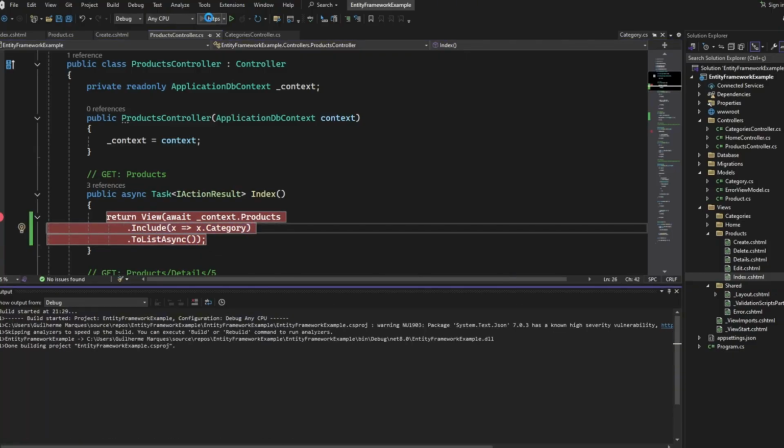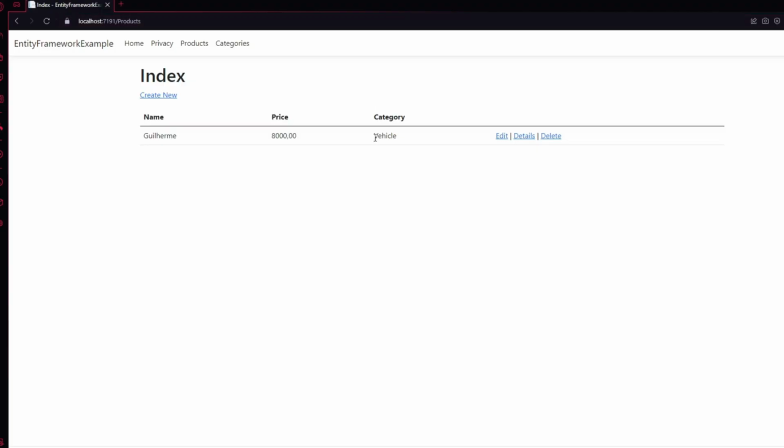Let's start our project. And now you see the category property, the category entity is filled with my category ID relation to that register. And this is enough for this one-to-many lecture. See you again in the next lecture.